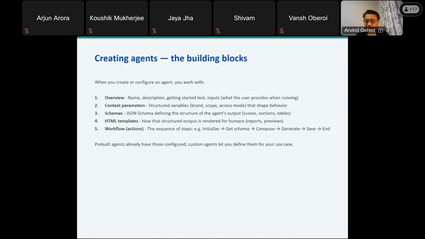And then we have HTML templates, where we can control how the output will be formatted and presented to the end user, using that structured output or the schema that we have already provided. And at the end, we have workflow, which is a sequence of steps the agent runs. For example, initialize, then get schema, compose the prompt, generate content, and after generation, save the content so that it can be used in the next action or next agent.